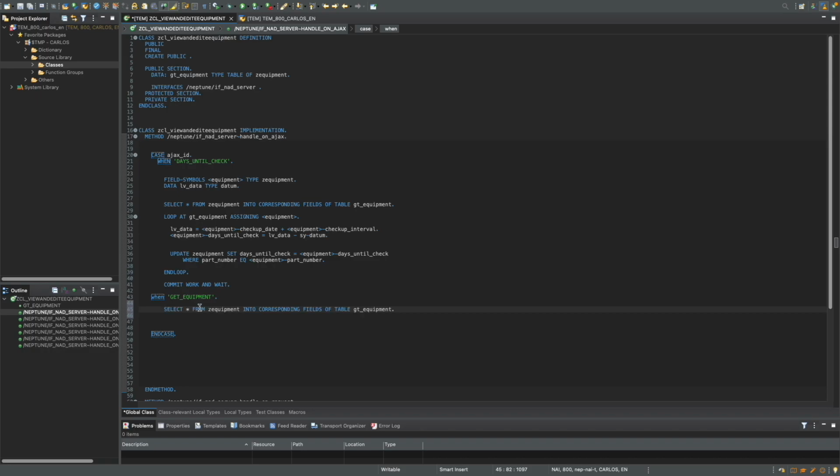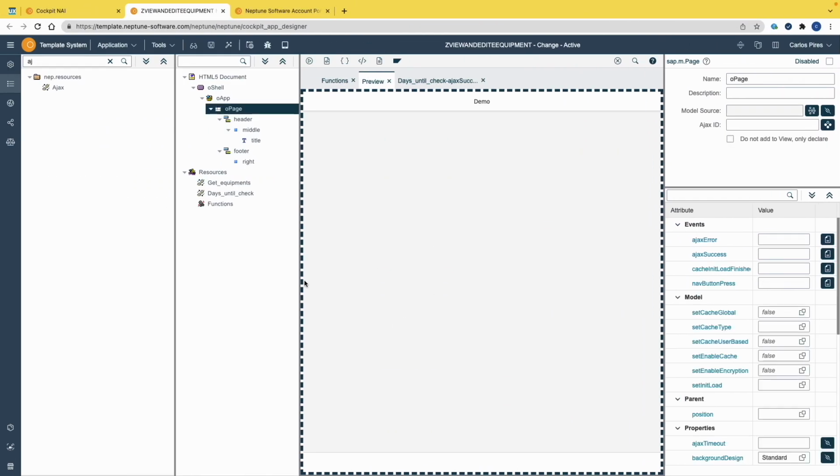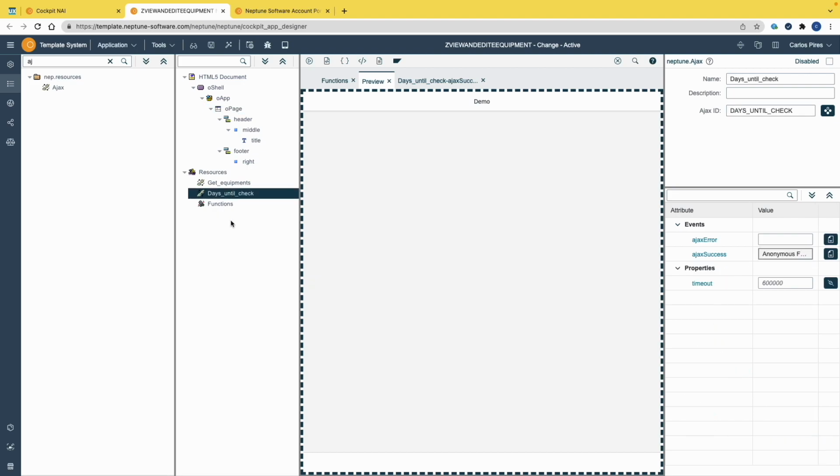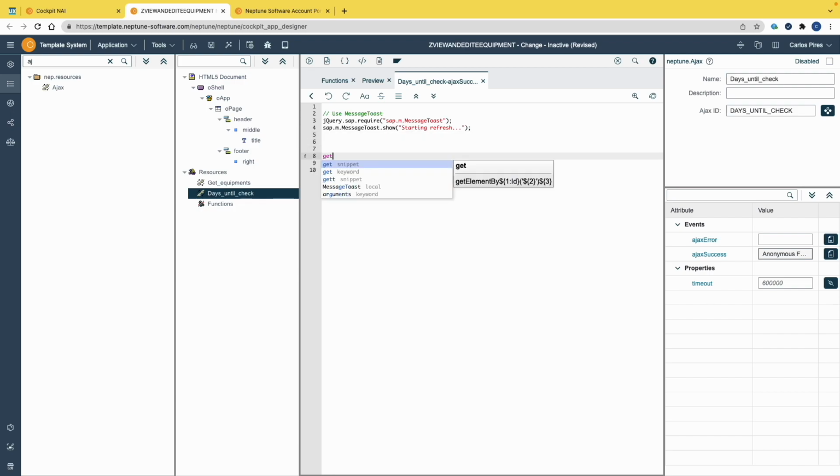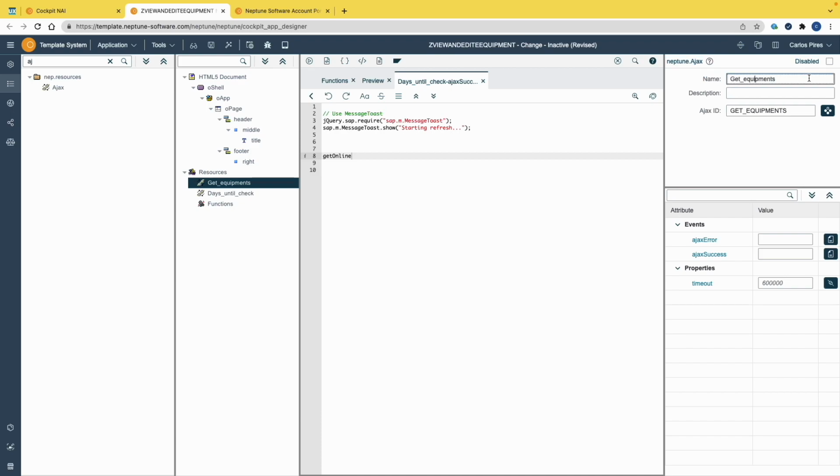We need to activate the application and jump into the app. Now, in order to trigger the get equipment Ajax, we need to go to the first one and put there the logic triggering the second one. So let's type get online and the name of the Ajax, get equipment, and now we are triggering the second Ajax.